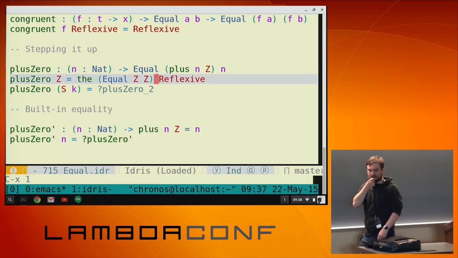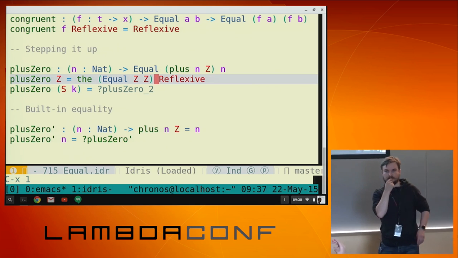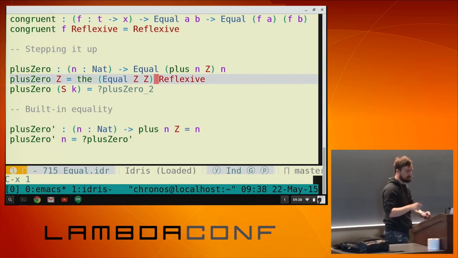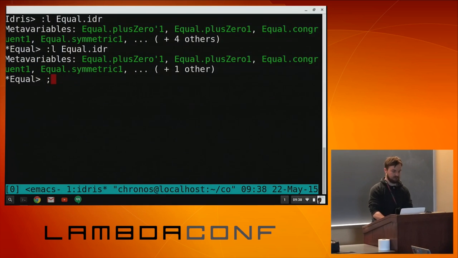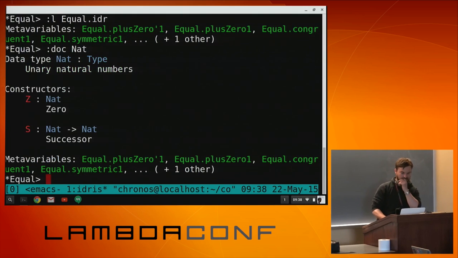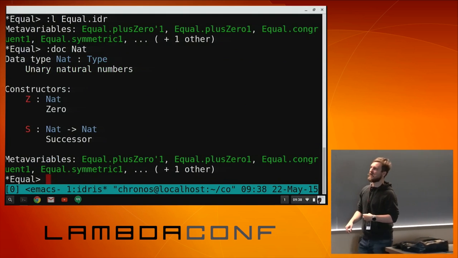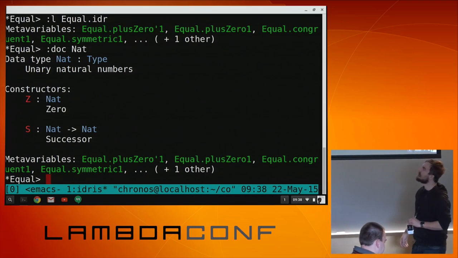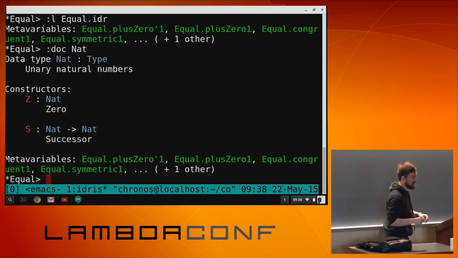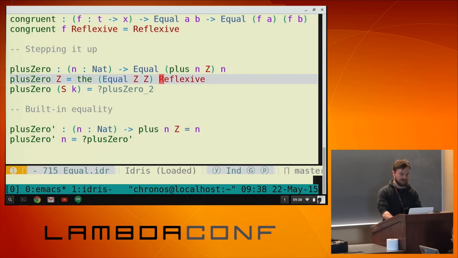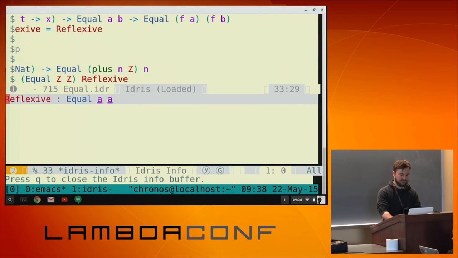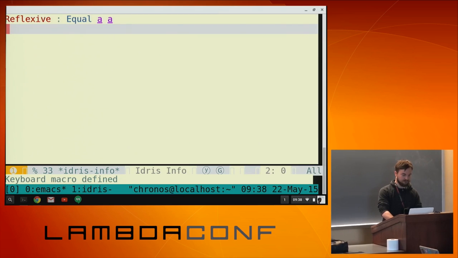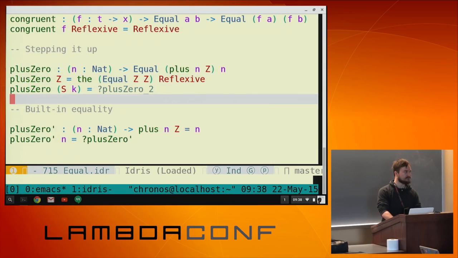Is there a way of asking just sort of what the definition of something is? Yes. There's also a doc command, which is very good. It shows you the thing. Is there a key for that in Emacs? Yes, it's Control C, Control D, D, something like that.